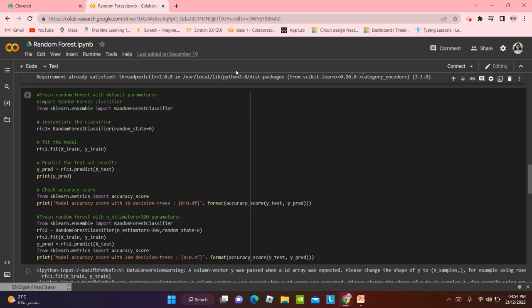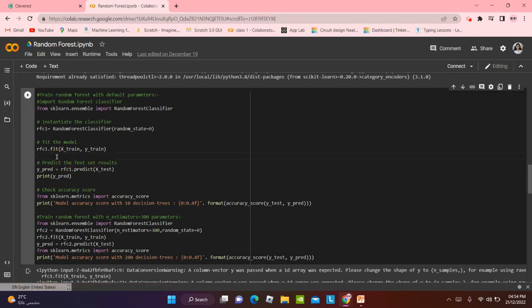We're going to fit the model. So we're commanding the random forest classifier to fit X_train and y_train, so we can predict in a better way. Now we're going to predict the test set results. We're going to create a variable y_pred, which is going to be predict on X_test. So we're predicting the test set results. Now we're going to print y_pred.